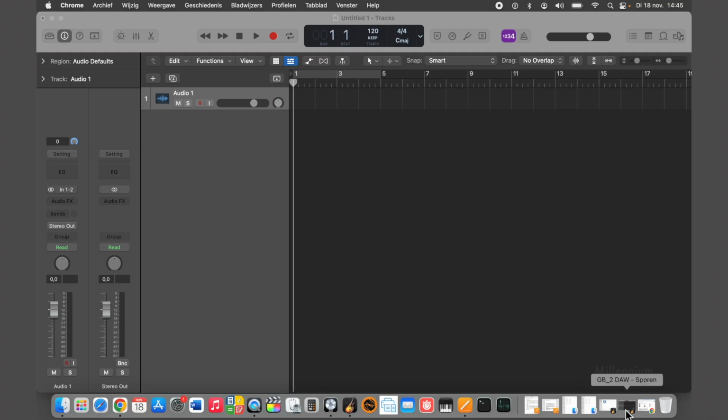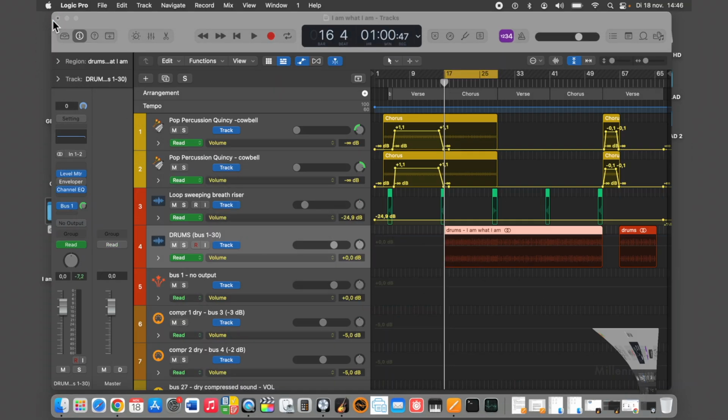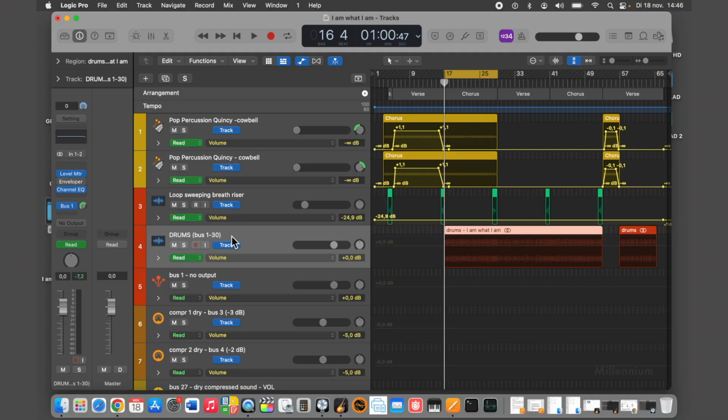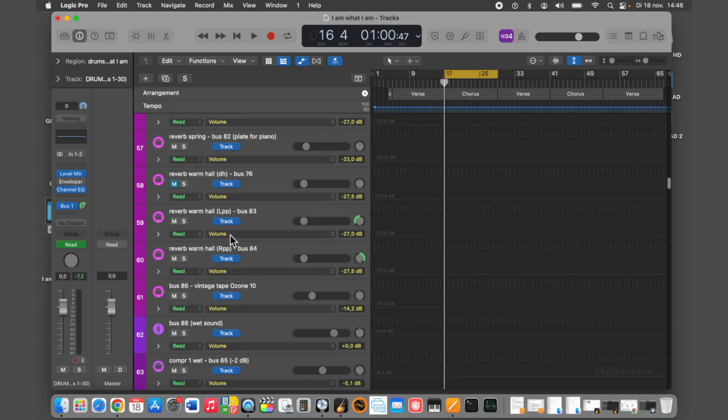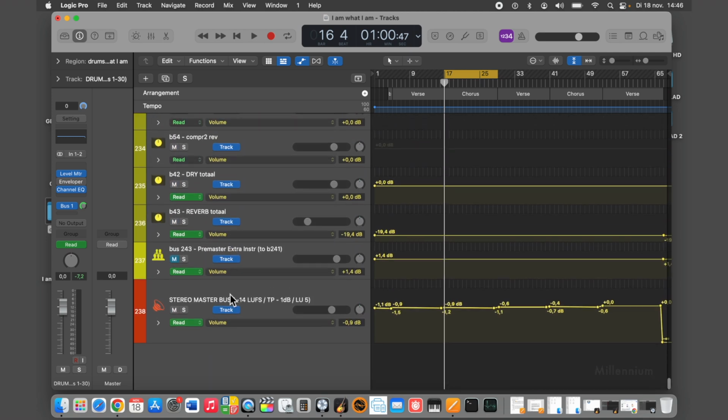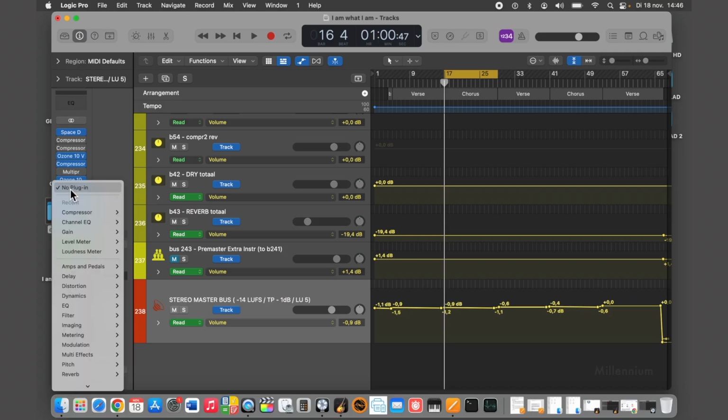My mixes, I will open it again for a moment, are all made just with the plugins, with the tools available in Logic Pro. So you can have a professional mix just using the plugins that are available. There is only one thing I bought, one plugin I bought, and that's Ozone 10. When I click here, you have all the plugins that are available in Logic Pro.